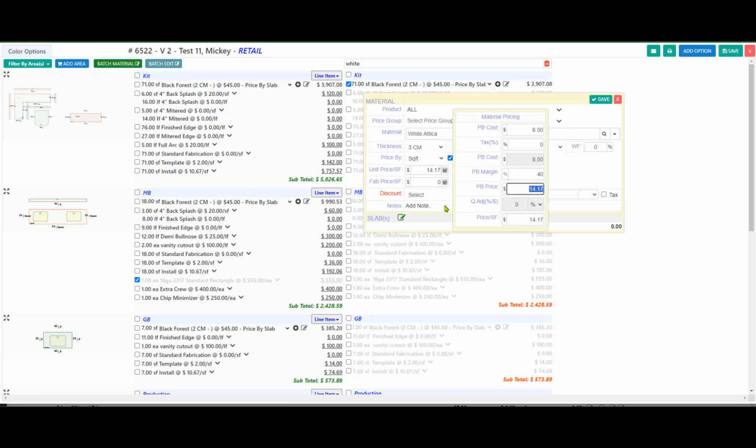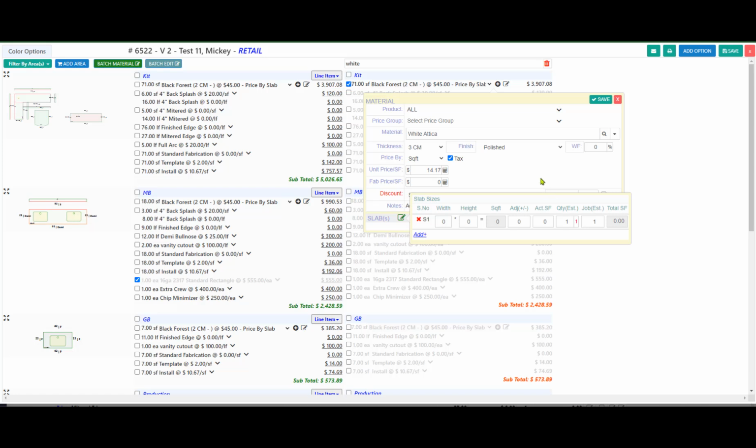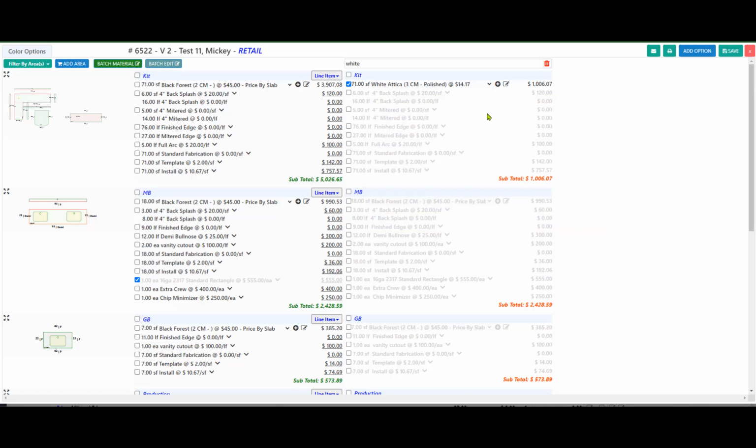If you wanted to price this by slab instead of square feet, you could do that and simply make the selection here. If you wanted to add slab sizes, you could do that here as well. So you don't have to go back to the main material screen to accommodate this. So now we have our white Attica in that kitchen. It is optional, and it's optional just in the kitchen here, because it is the only checked item.